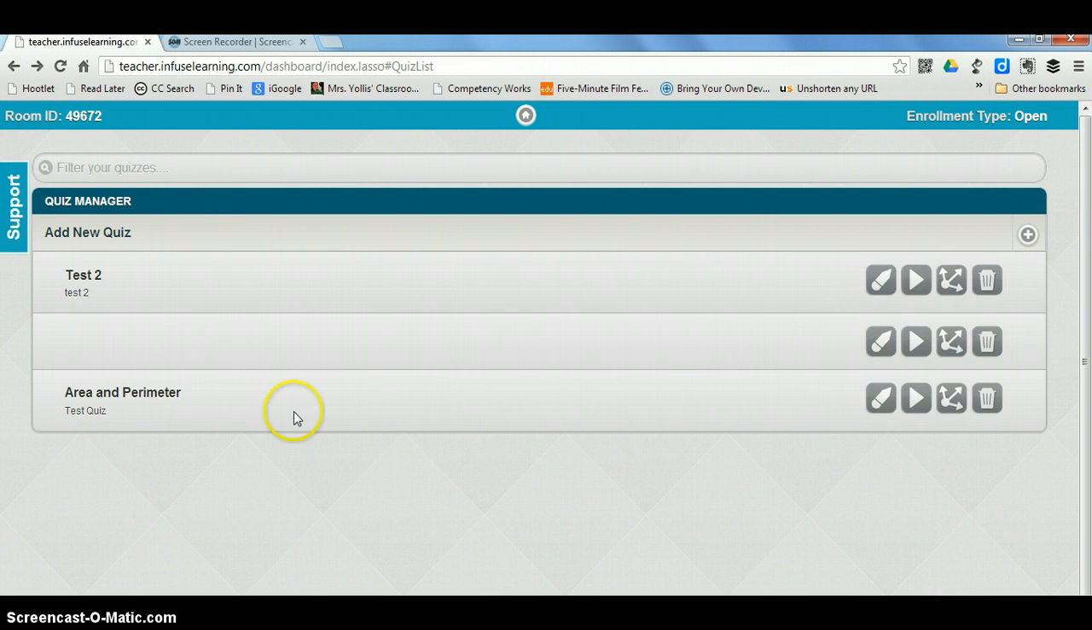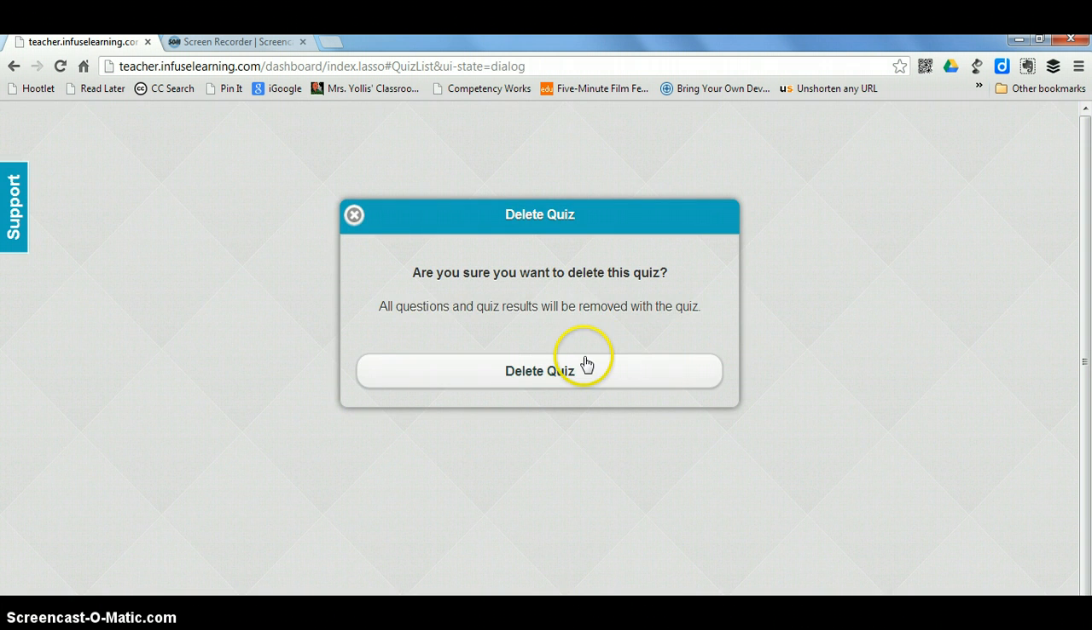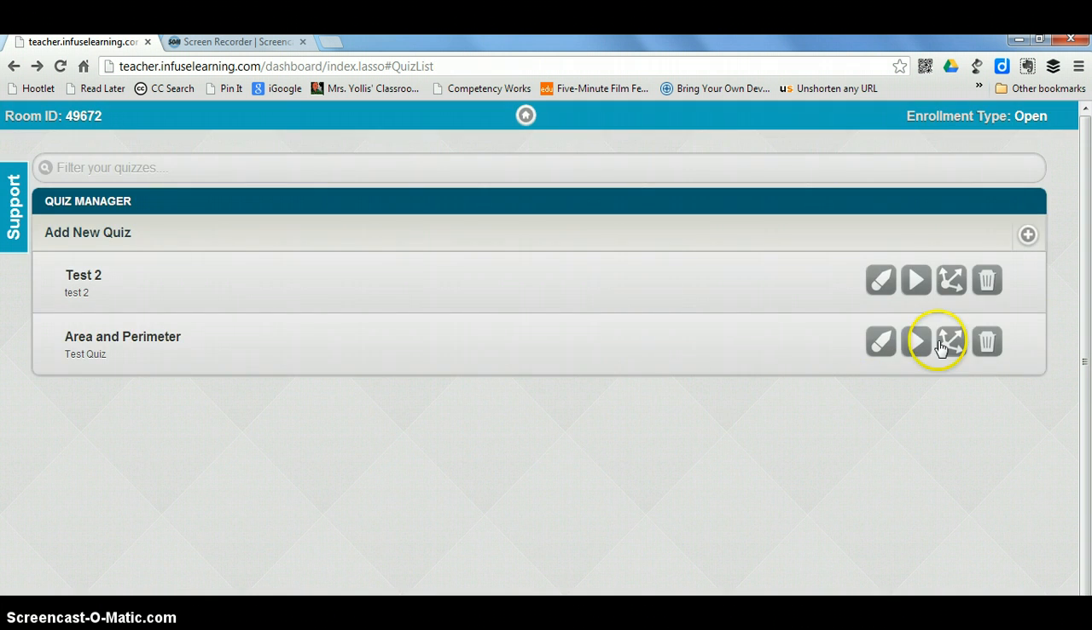And so here you can see an example of a quiz that I've already done, and I could delete this blank one here. Let's go ahead and delete that out. Are you sure? Yes, we'll do that. So that quiz is gone. So that's the quiz manager.